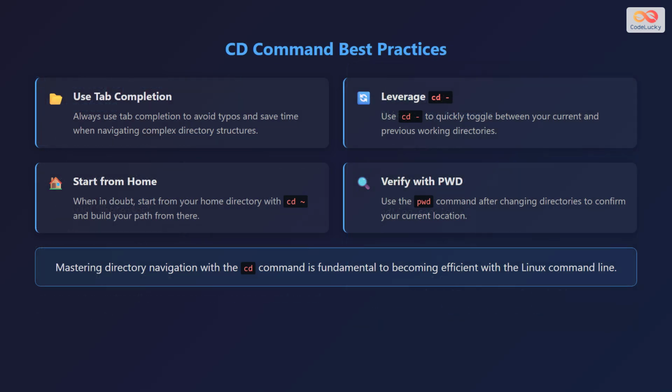To become efficient with the cd command, here are some best practices. Always use tab completion to avoid typos and save time, especially when dealing with long or complex directory names. Use cd -, that is cd followed by a hyphen, to quickly switch between your current and previous working directories. When you are unsure of your location, start from your home directory using cd ~, and then navigate from there. Finally, use the pwd command, which stands for present working directory, after changing directories to confirm that you are in the correct location. By mastering these practices, you will become much more proficient with the Linux command line.